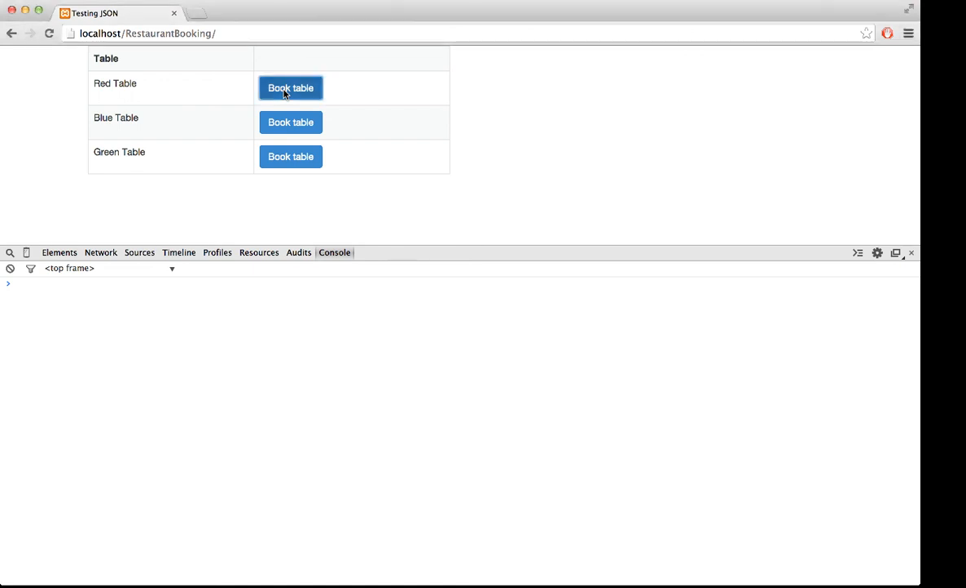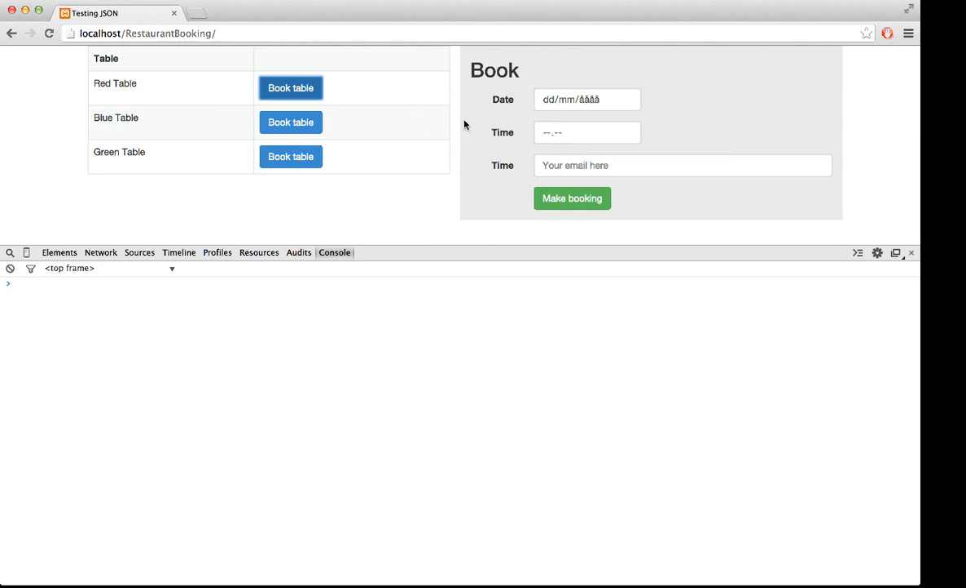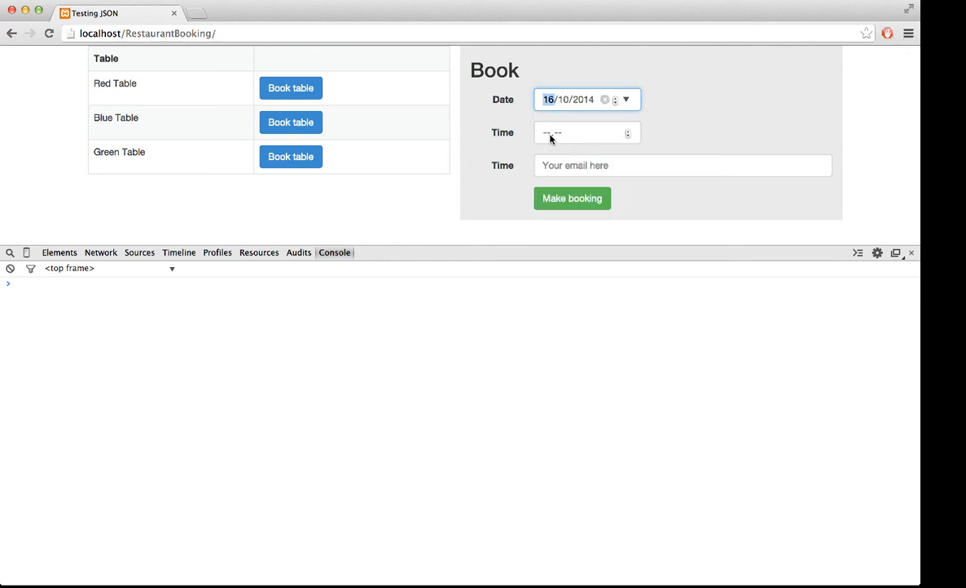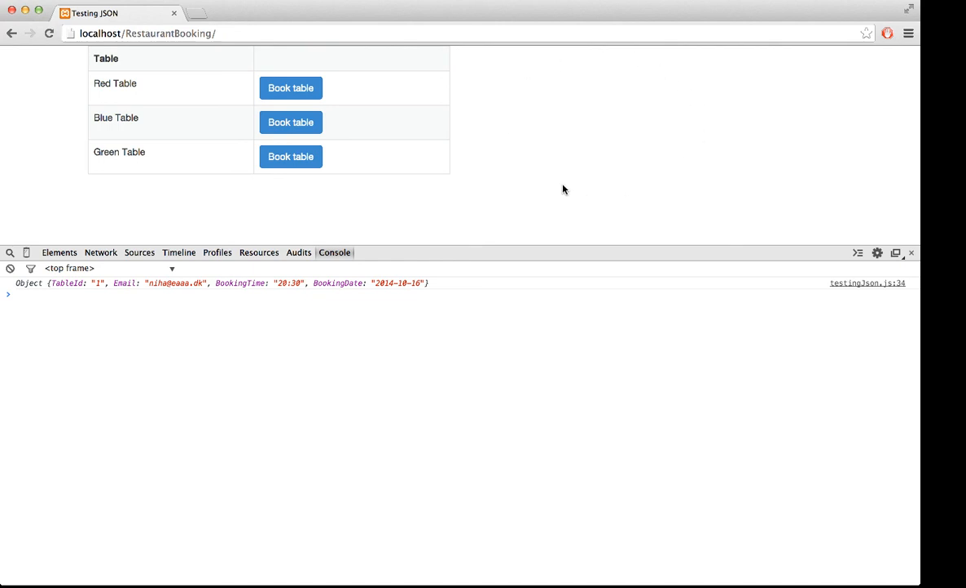And for example, when I click this book table button, I get a new form over here where I can choose a date, and I can choose or enter a time, for example this 2030, and then my email address here like this. And when I click make booking, the form disappears and I will output the JSON object that I should send to the server. There will be no servers in this presentation, it will just be client-side programming.